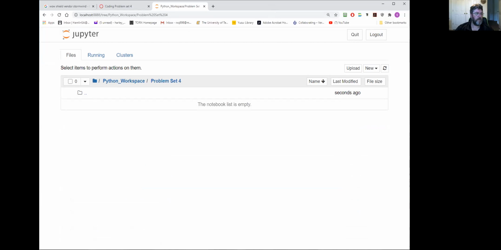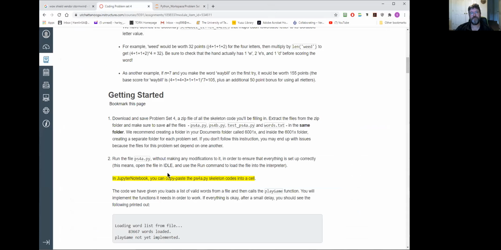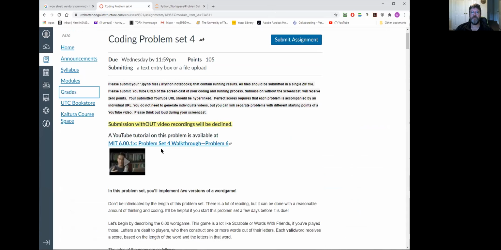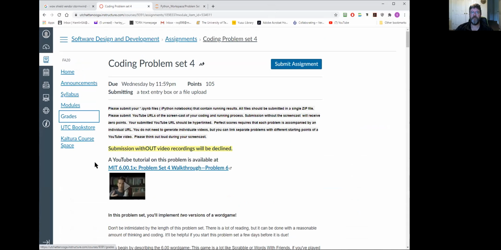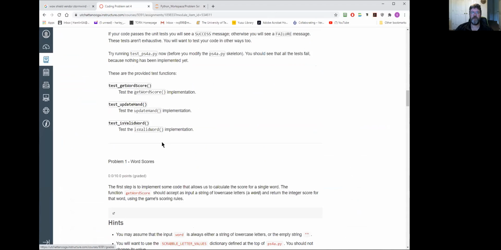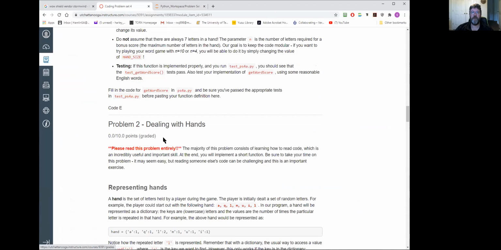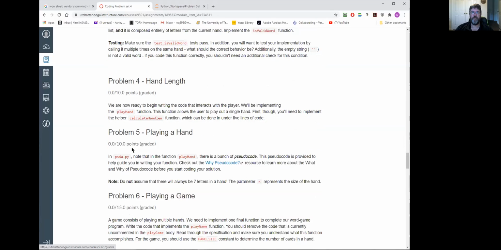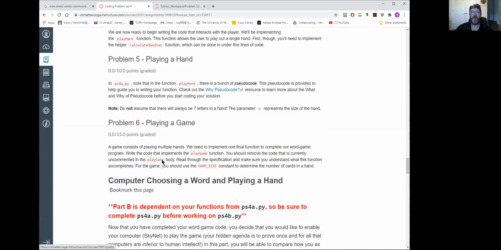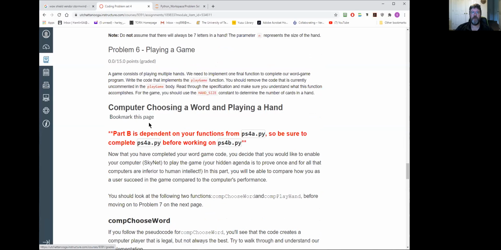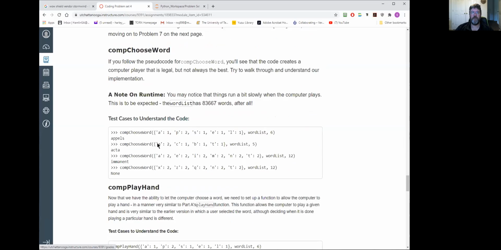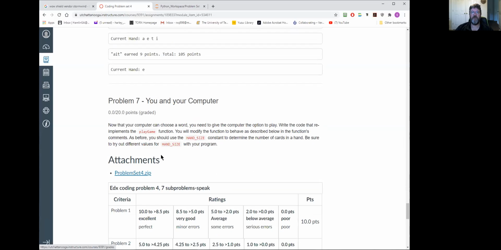Let's see. My instructions, where were they? Okay, here we go. Let's go back to the instructions. Download and save problem set 4 zip file. Where's the download? That's the walkthrough. Let's be down here. Okay. Oh, is that all the problems we got? Oh yeah, this is short. This won't take any time.